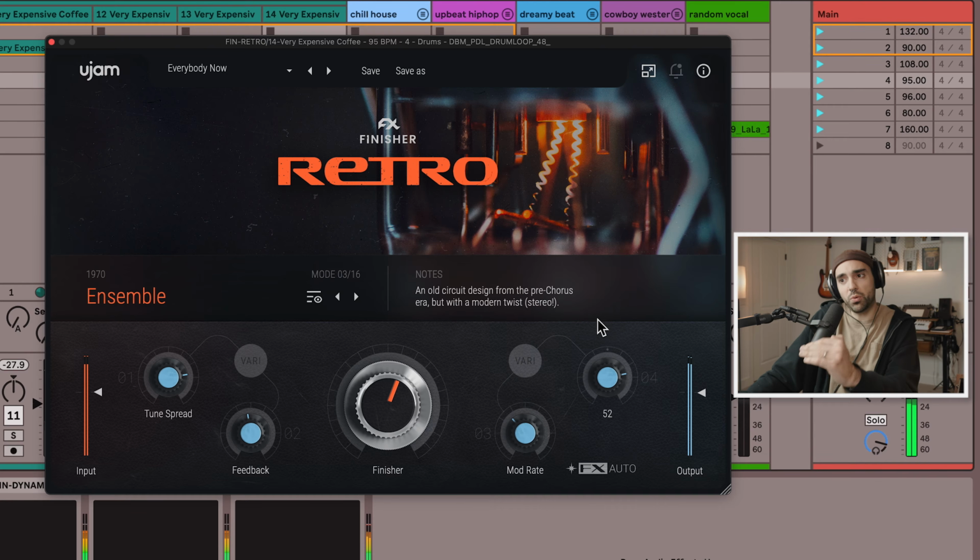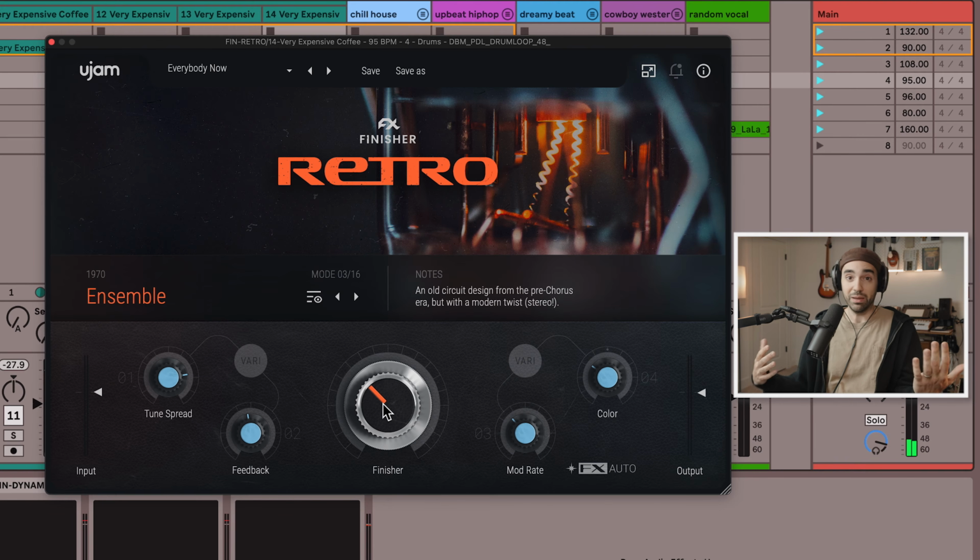Do I want to push towards the high-end frequencies with color, or do I want to keep it dark? But I really like that. Let's do a little before and after. Crank that down. Just a stock drum loop. Dial this in a bit. Suddenly, it's just like a little more interesting, and that's the name of the game with Finisher.